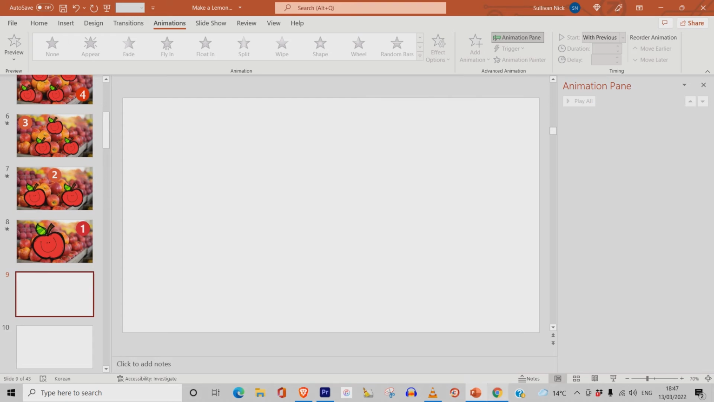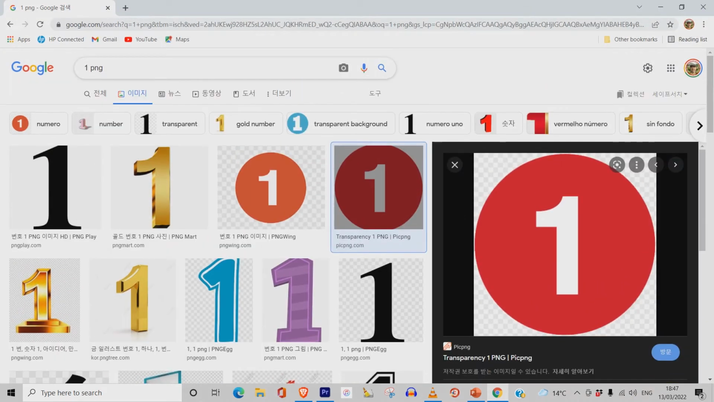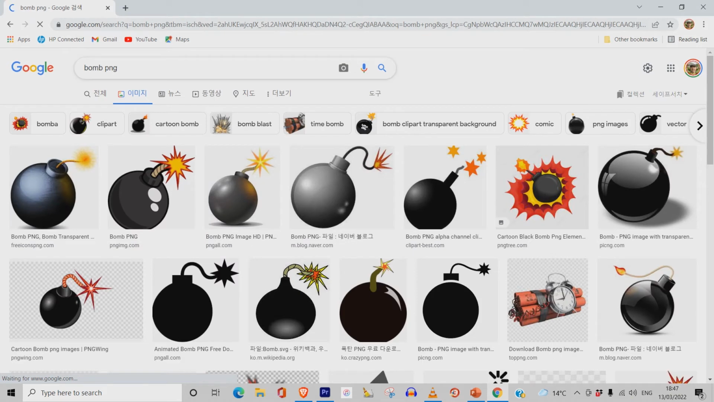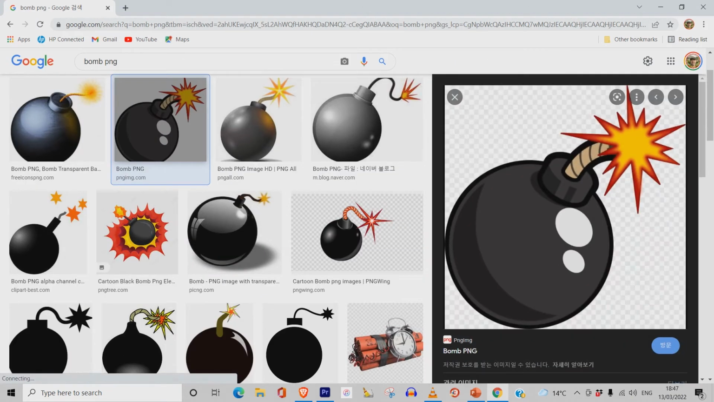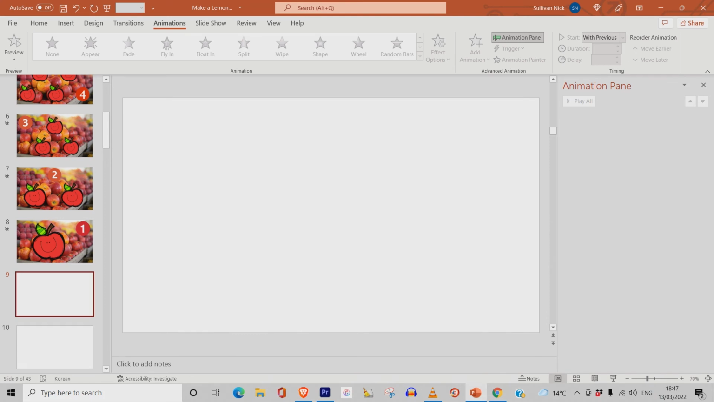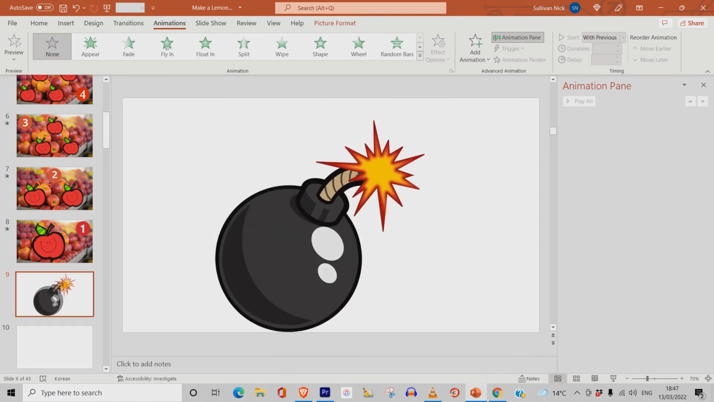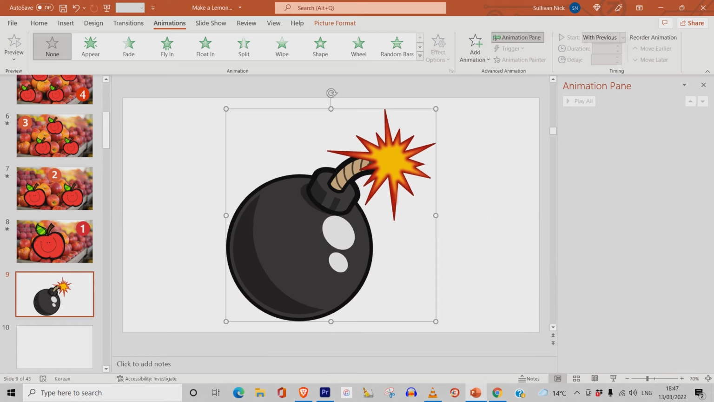So the final thing I'm going to do, I'm going to go back into our search engine and I'm just going to search bomb PNG. Let's find ourselves a really nice bomb that we can use. Maybe this one. Yeah, this is cool. And right click and copy the image and go back to our PPT and paste that one in there. I'm going to resize it a little bit. Put it in the middle here.